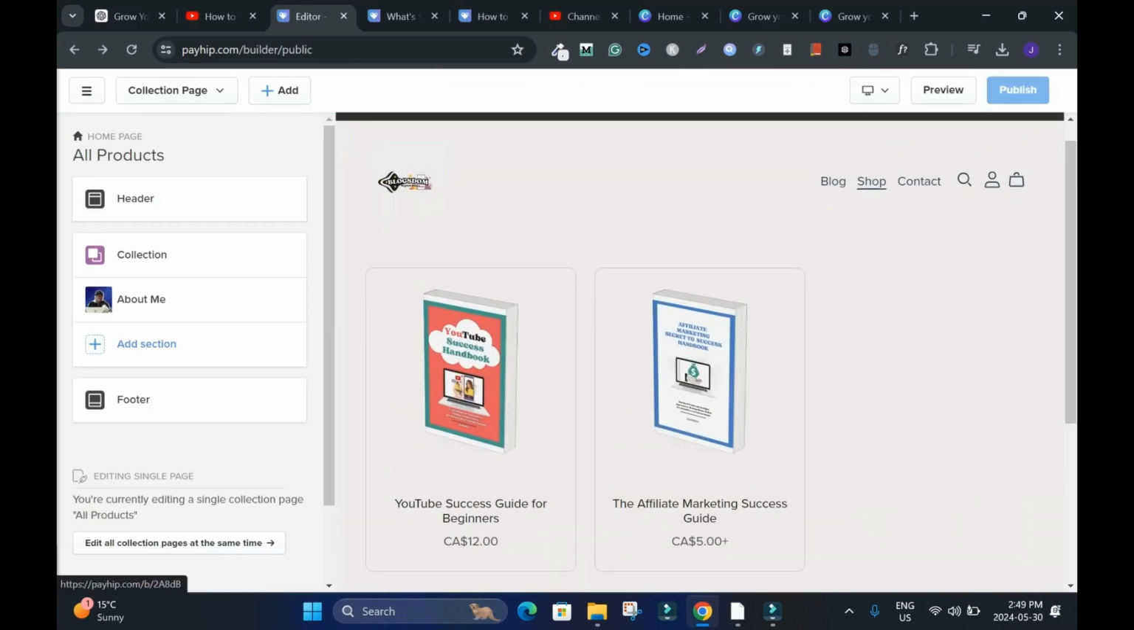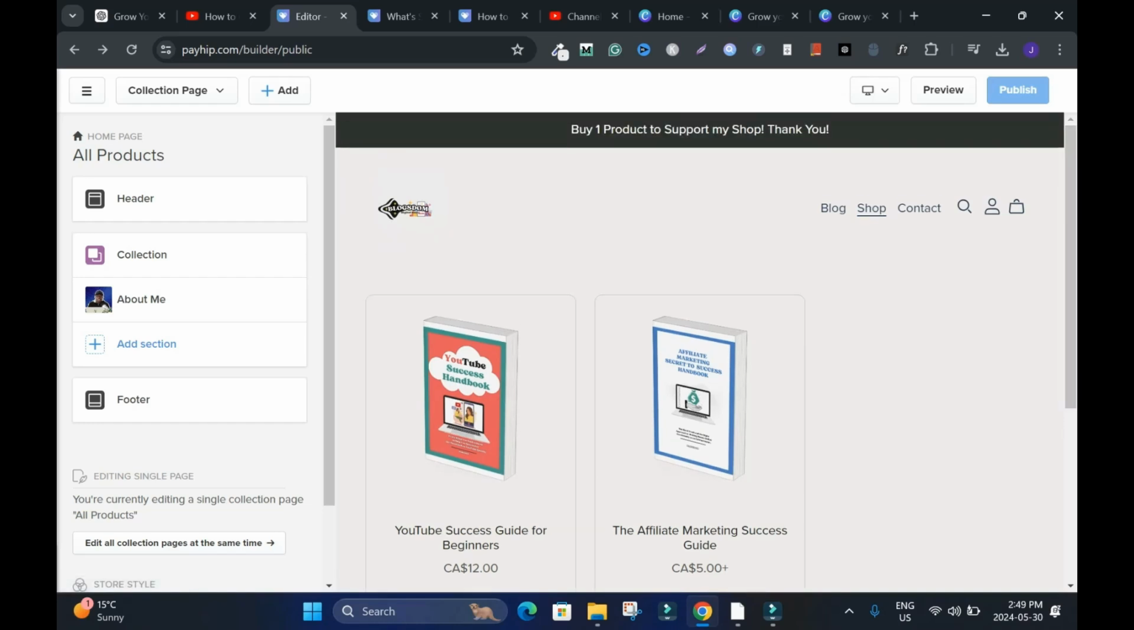These are the products I have. So these are the digital products I'm selling at the moment. You can support me by checking out my shop. Buy one product to support my shop. Thank you. All right, this is about YouTube. This is about affiliate marketing. So these two products are the reason why I've created this blog post, just so people can read, and at the end I would redirect them to these books.